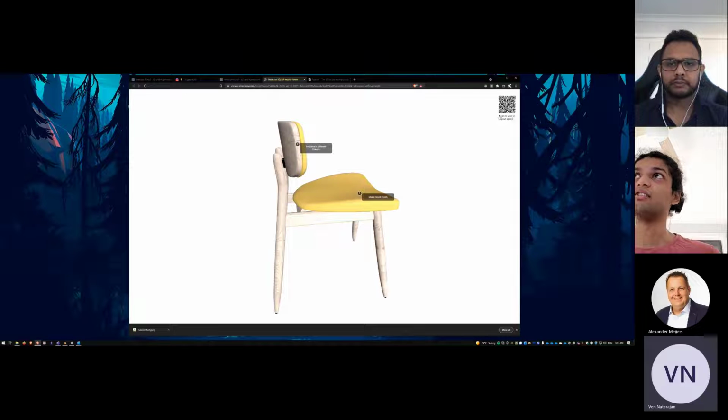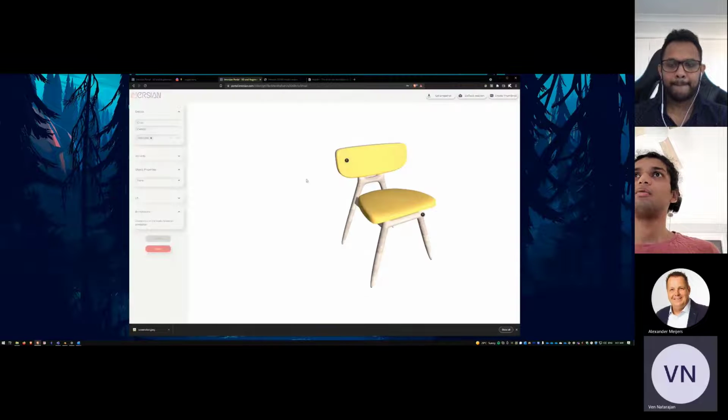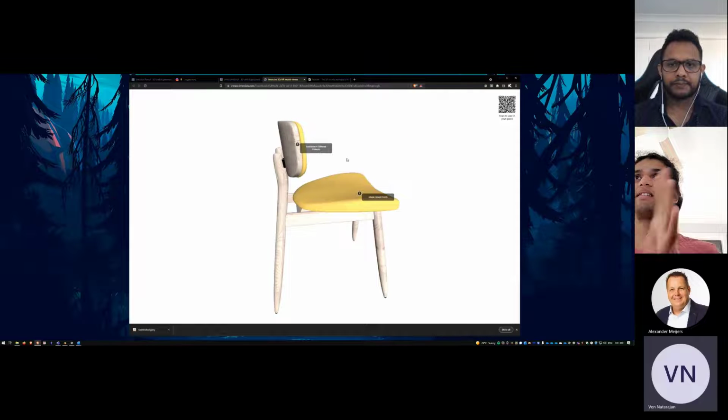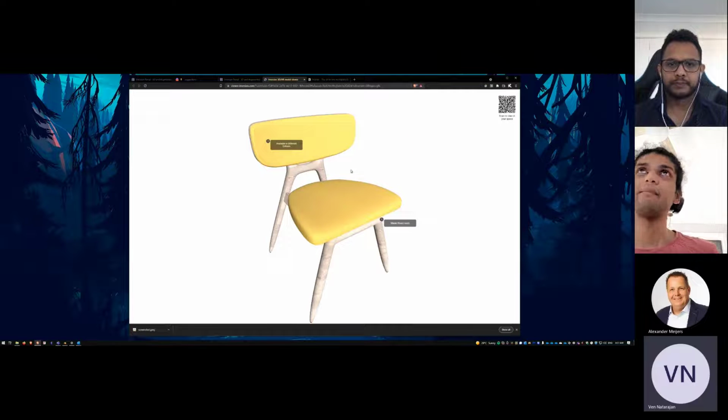You can also scan this to view it in your space, which, if you have a mobile phone that supports it, you can do so. But once it's published, that's one variant that's ready.